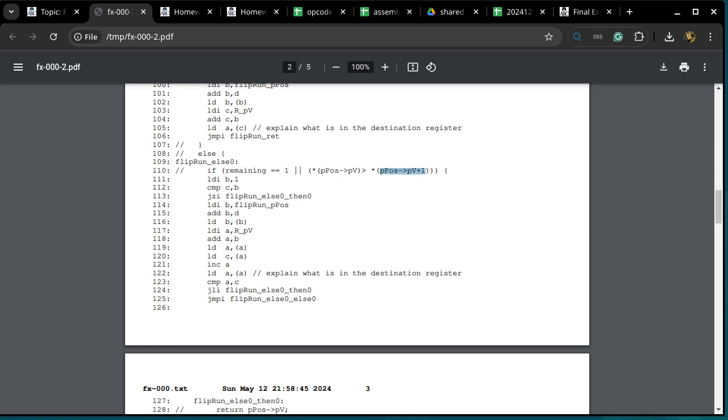The question is which register has which side? Register A has this side here. Register C has this side over here. Okay, and then I compare those two, and I say if A is less than C, we'll go to the then zero case.